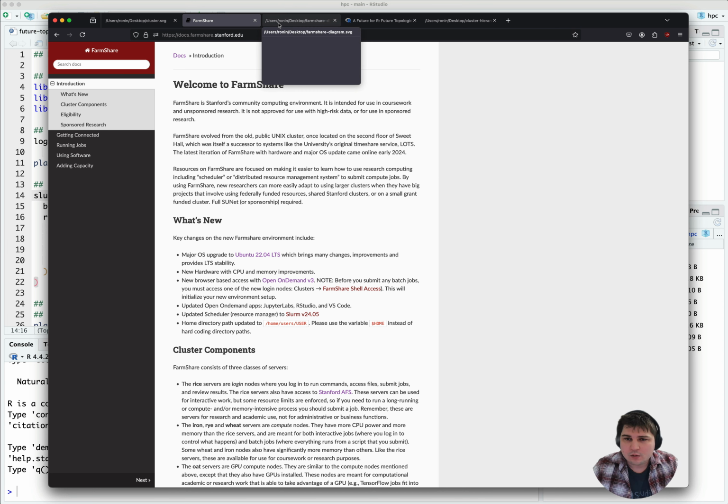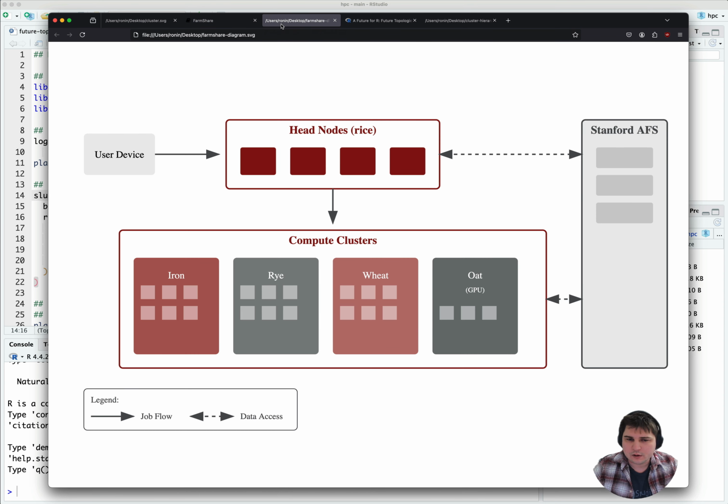With that in mind, what we're looking for on this FarmShare cluster is a way that we can take our user device, connect into these head nodes, rice, and then from rice go into one of the compute clusters that exist, iron, rye, wheat, or oat, and then access data that might be held inside of the Stanford AFS system.